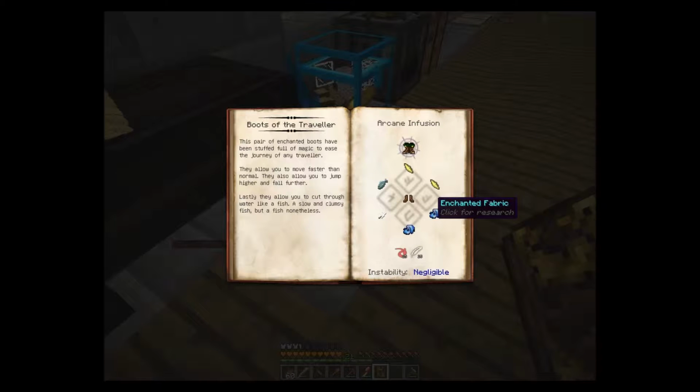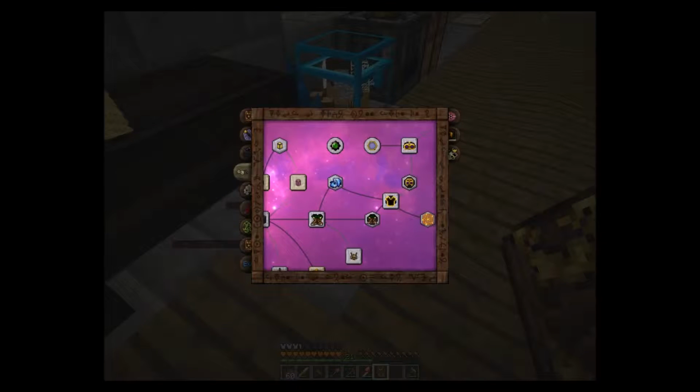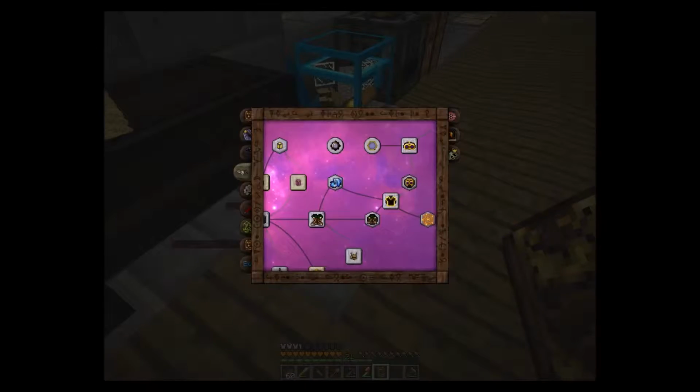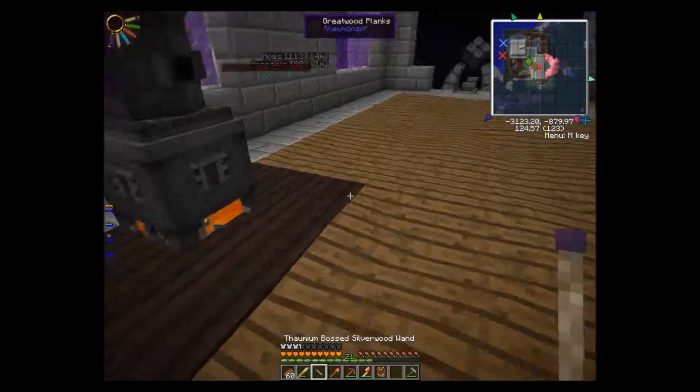This recipe is an arcane infuser. I'll get into that soon. But you do this, say I researched the Goggles of Revealing, which allows you to see aura nodes better and aspects. You'll put this in a crafting table and it'll require these aspects. Now, to get those aspects, you have to use this wand.